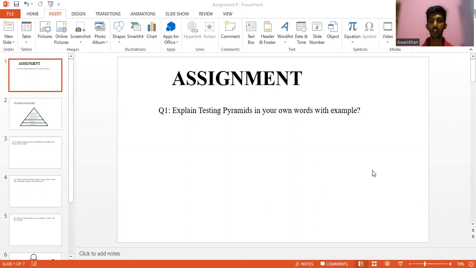So the first question is explain testing pyramids in your own words with example. The testing pyramid is where the testers follow how the testing of an application should be, how the testers or the team should deliver an efficient or a good product to the client. So we follow such a process, which is known as the pyramid. The testing pyramid is what testers follow to deliver good software to the client.